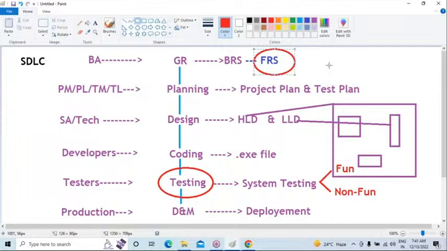So this is about the SDLC, the software development life cycle, how the application is going to be developed in real time. Who are the people involved, and what are the roles and responsibilities? The next thing we need to focus on is the roles of a manual tester, the duties of a tester in any company. We will discuss that tomorrow. So I'm stopping here today.